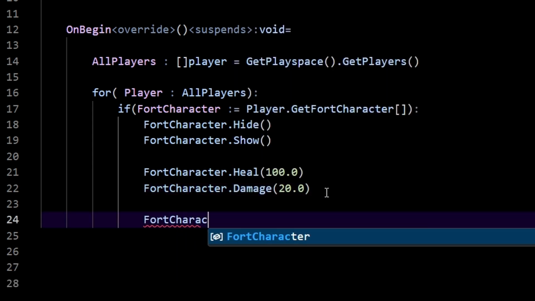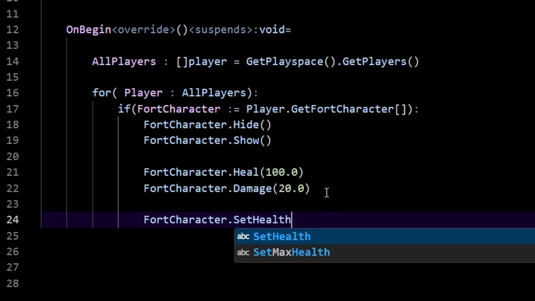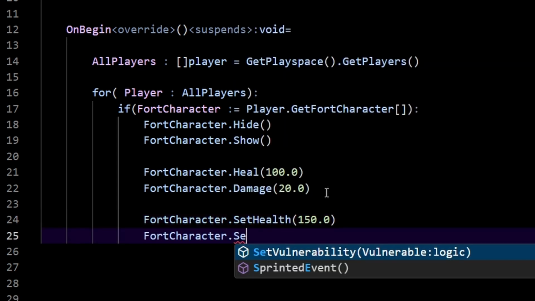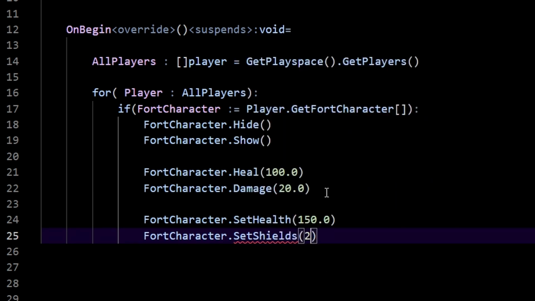And we can also, if we wanted to, set the HP or the health of the player to a certain amount, so we can do like 150 HP. And then if we want to, again, we can set the shields of the player to, I don't know, 200?